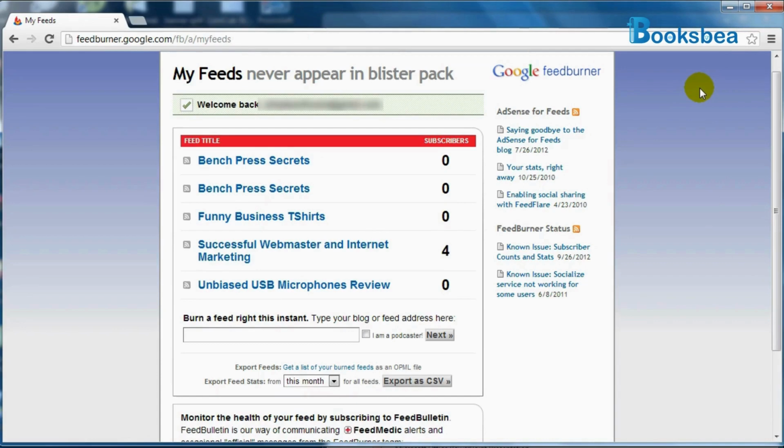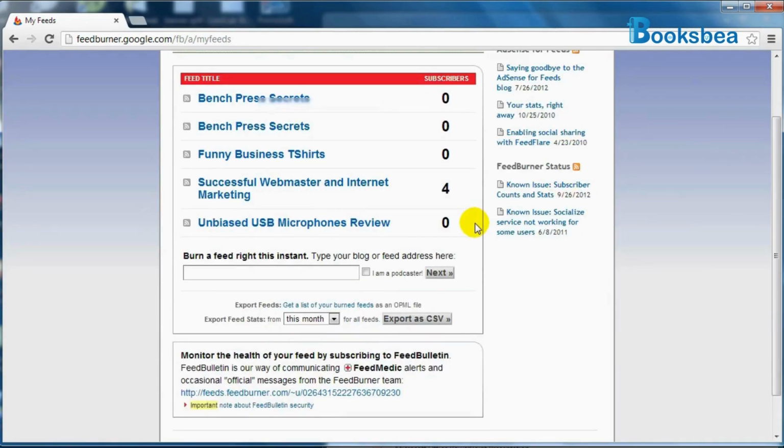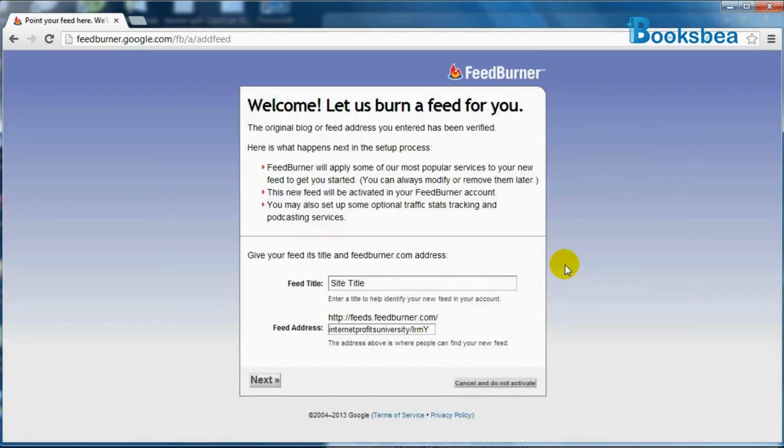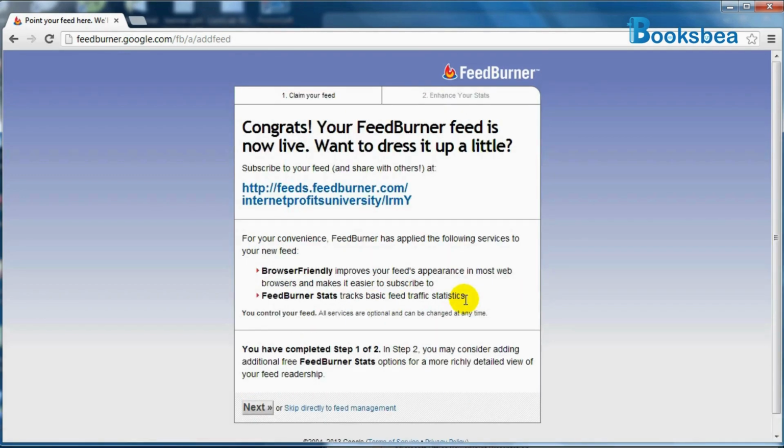Simply log in using your Google information. And syndicating a feed is actually very easy to do. All you need to do is simply enter the feed right here, click on next, give the feed a name. So let's say, for example, we're going to call it WordPress Training. Click on next. And there we go. So now we have a feed and other people can subscribe to your feed.